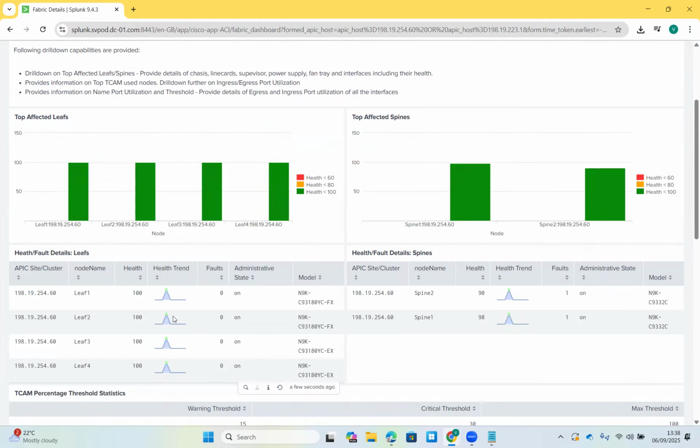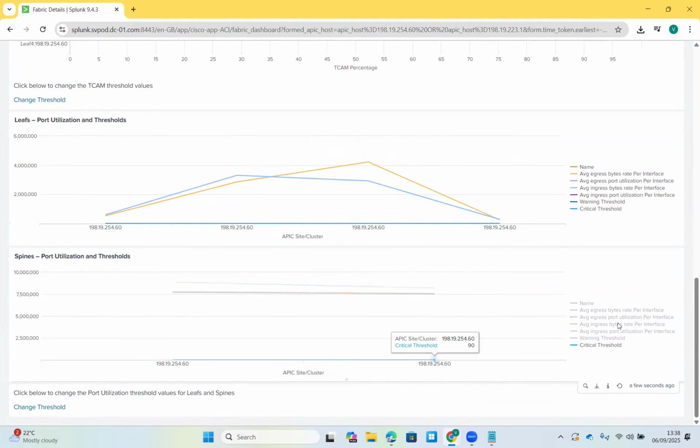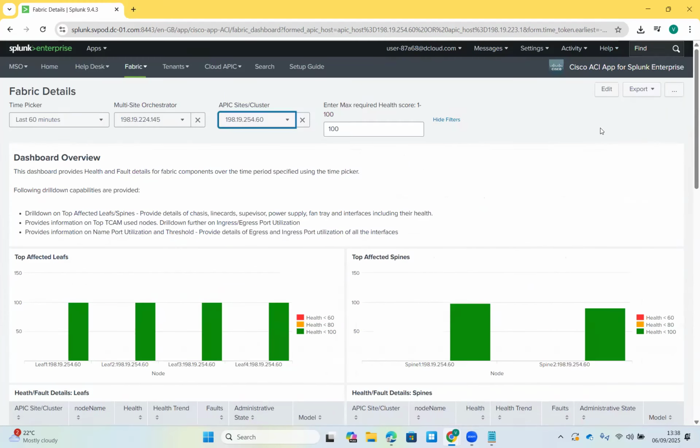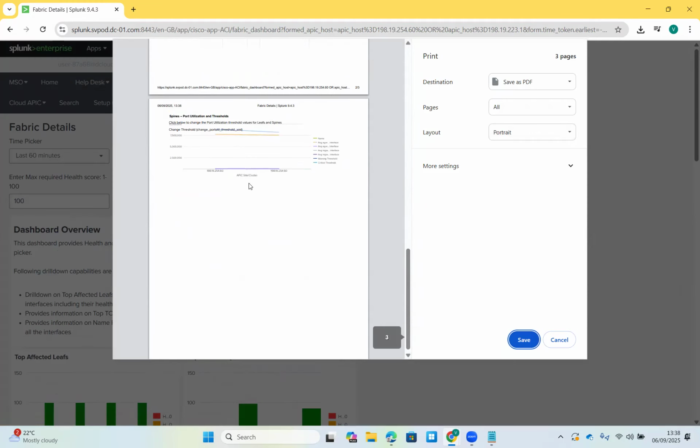Look here, overall health of the fabric, with the endpoint, affected leaf, everything, which is very helpful for any environment. Port utilization, leaf basis. What is the total overall fabric utilization, ingress and egress? What is the spine utilization, which is very hard to navigate in the network. You can export it also. As I said, you can export each and every detail over here.